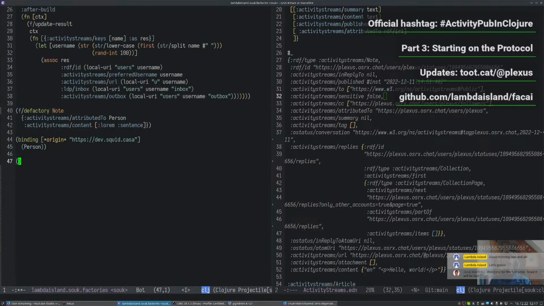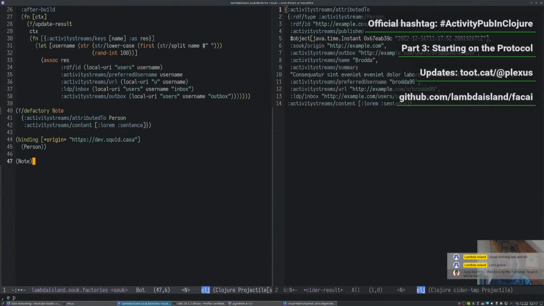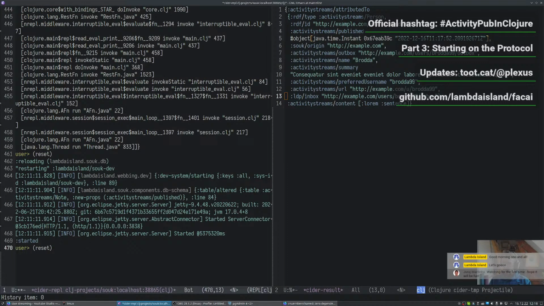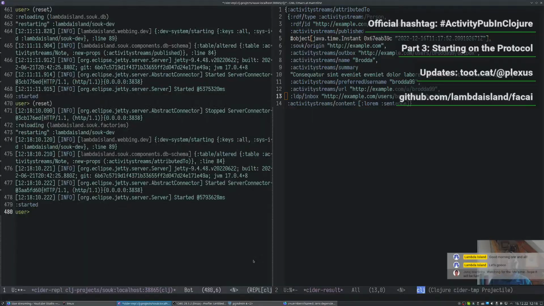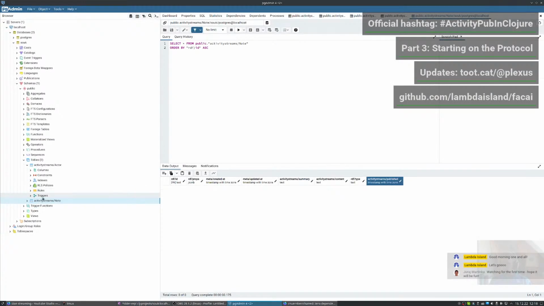So now I can generate a note. And so it contains a person and it contains content. And now we should actually be able to test something. So we added that attributed to our database schema. So that should be there now. Let's actually just refresh this. Let's see. Yeah, so we have an attributed to.